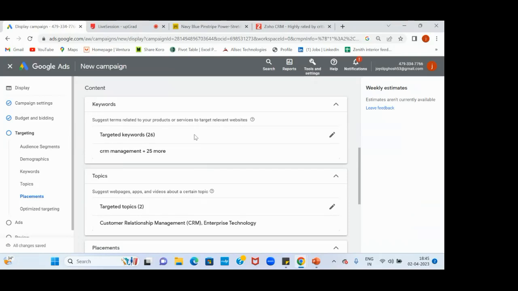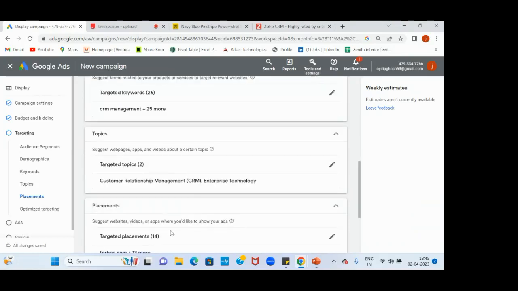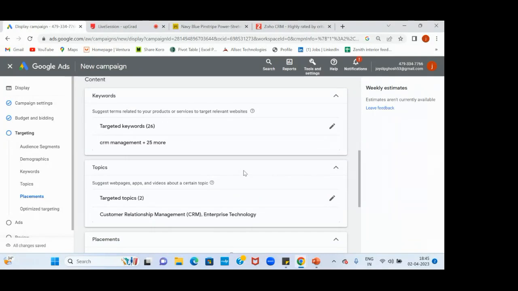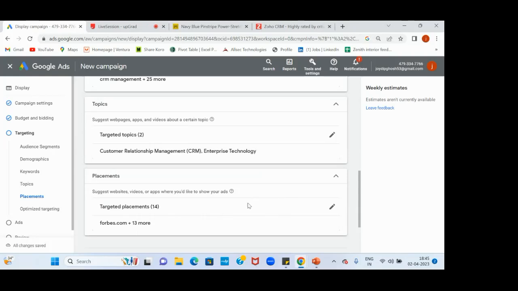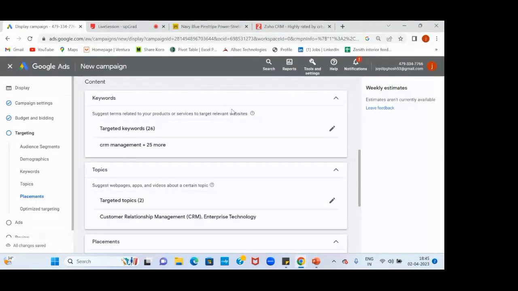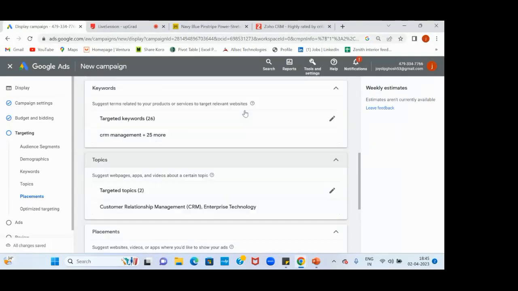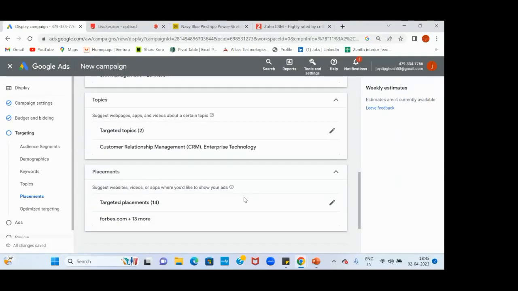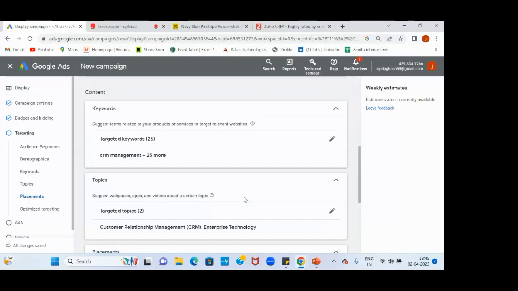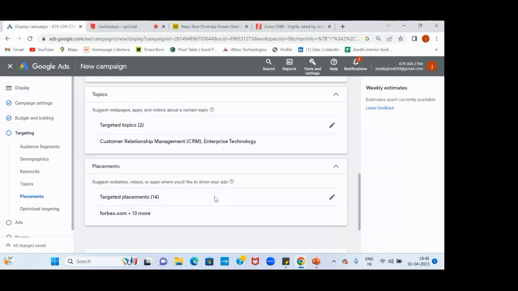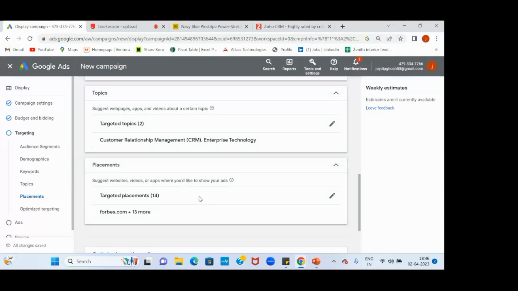Now, the thing is, when it comes to content targeting, if you use keywords, topics, and placements together, it becomes very, very narrow, and your ads might not even show. If you select all these three, what I would typically recommend is either go ahead with keywords and topics, or go ahead only with placements. Do not select all three. If you select all three, it is going to become very difficult to show your ads because it is going to be very, very niche. So please make sure that you select either keywords and topics or only placements here.